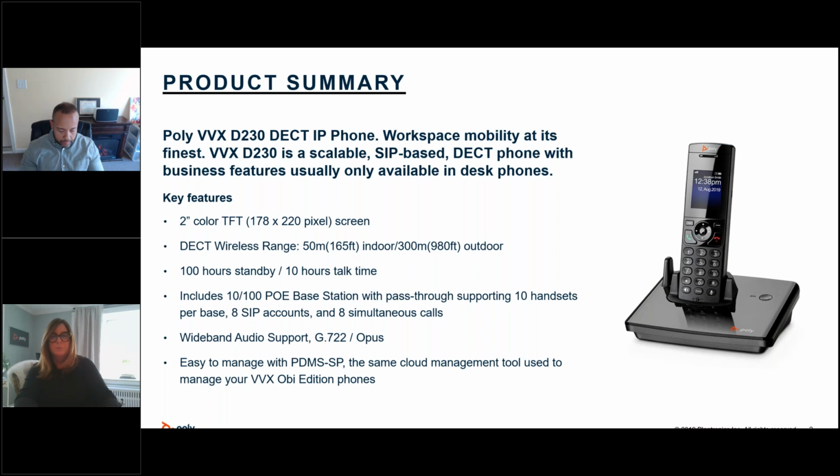We expect most employees will put their handset back on the charging cradle at the end of the day, if not maybe every 2 days. So 100 hours standby and 10 hours talk time should be able to get through most of your business use cases.